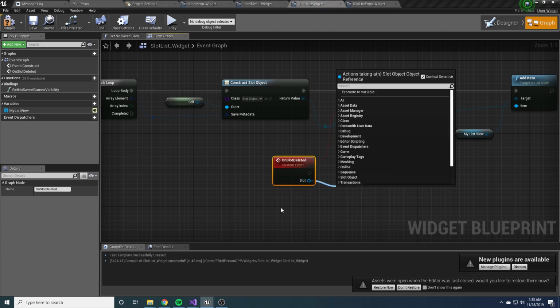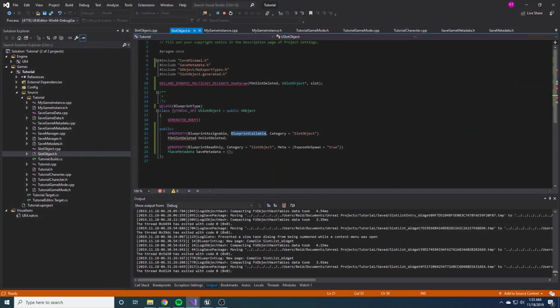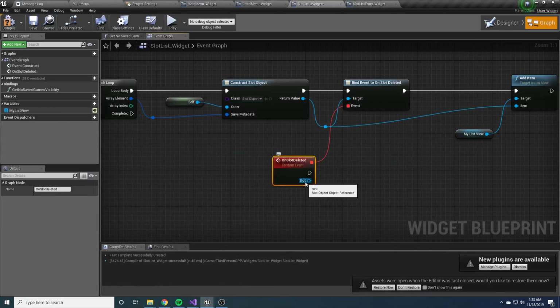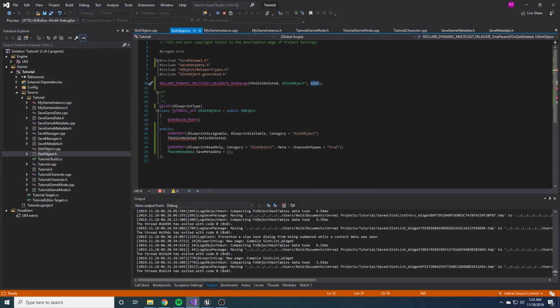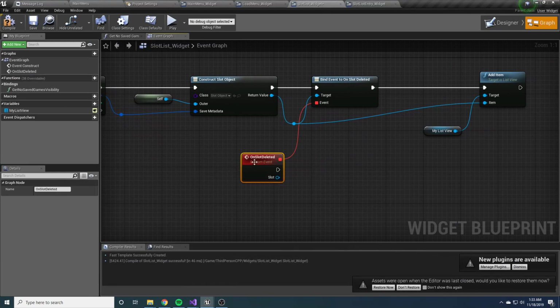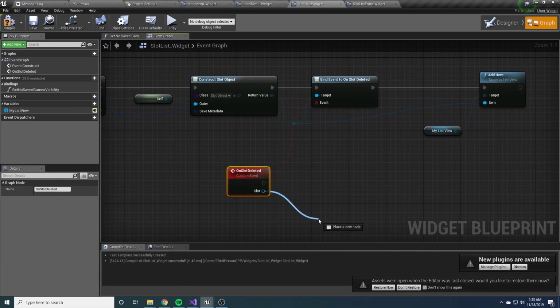And it's passing us the slot because you can see back in here, we said it has one parameter, and that parameter is a USlotObject pointer, and the name of it is slot. So this is the slot that's trying to be deleted.